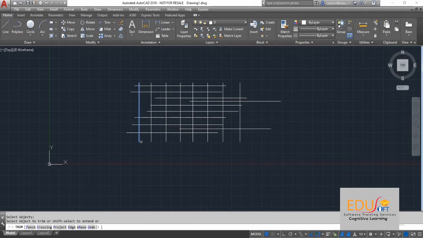Select the lines or protruded edges to trim. Here I am selecting these lines. The protruded edges got trimmed. Here we should need to know that the trim command will trim the lines that have intersection or crossover. Also these lines will not be trimmed because we have here already defined our boundary and the lines crossing those boundaries already removed.